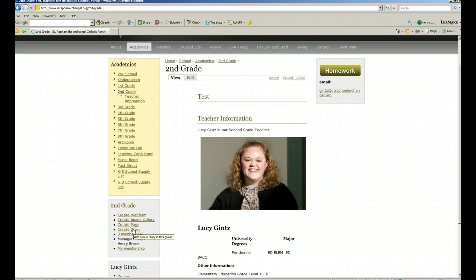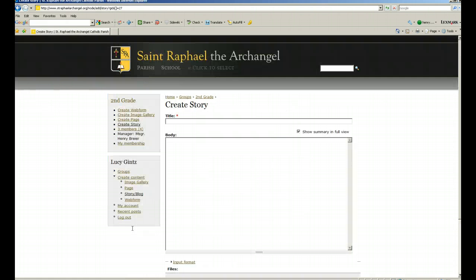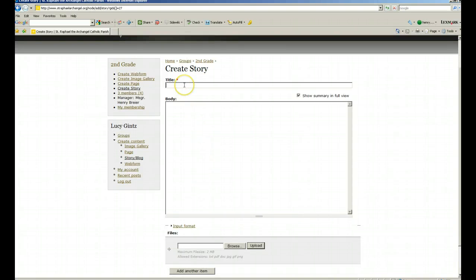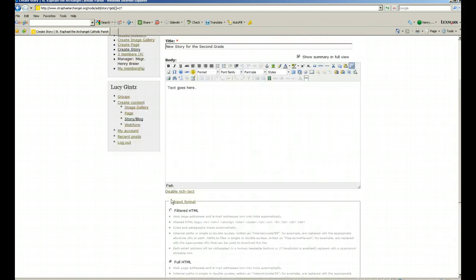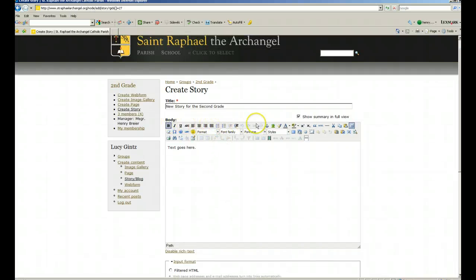Click on story. You'll see a box that will appear on the next screen, which is create story. And we're going to type a new story for the second grade. Text goes here. One of the things that's important to remember is nothing appears on this screen right now, but if you click input format, you have three options: filtered, full, or embedded. We won't go into how these all work, but the one that you probably want to use the most is full HTML.